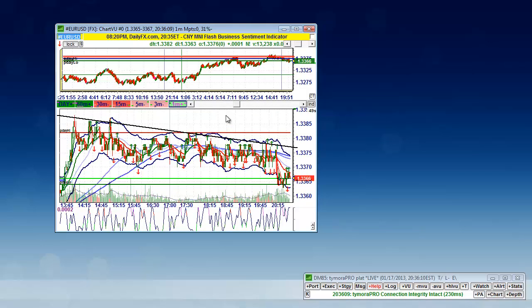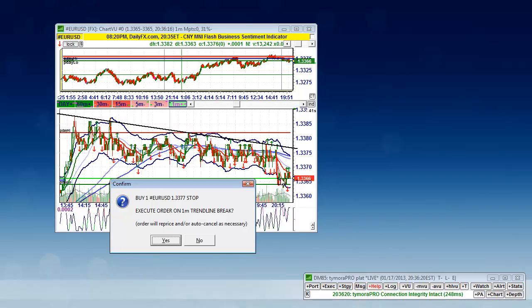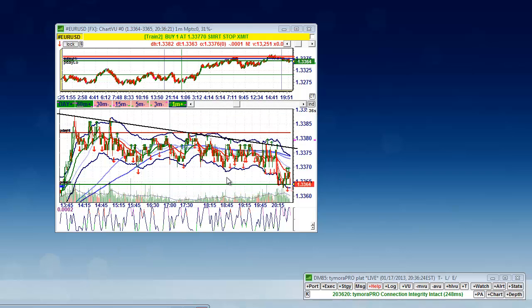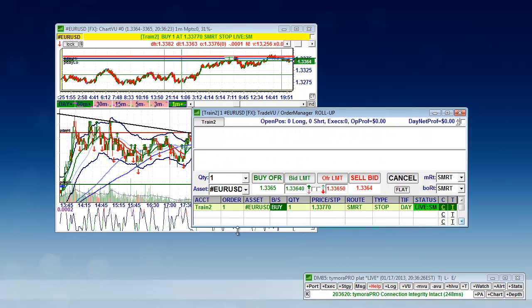Let's just start with a simple example. Let's just draw a trend line. I just removed the last one. Let's draw a trend line. We hit Control B. We get this window. Execute order on a 1 minute trend line break. Yes. Just notice what happened here automatically. And let's make this a little wider.